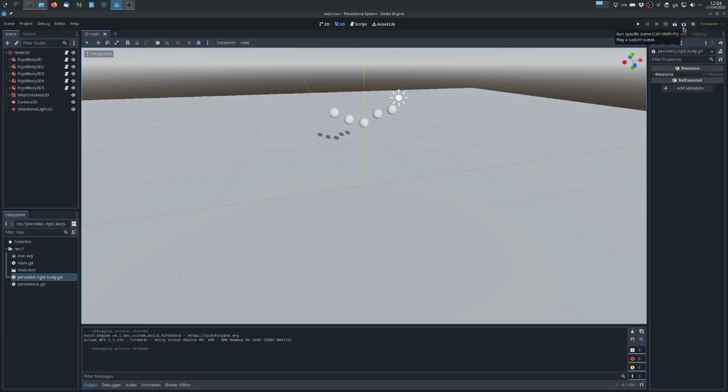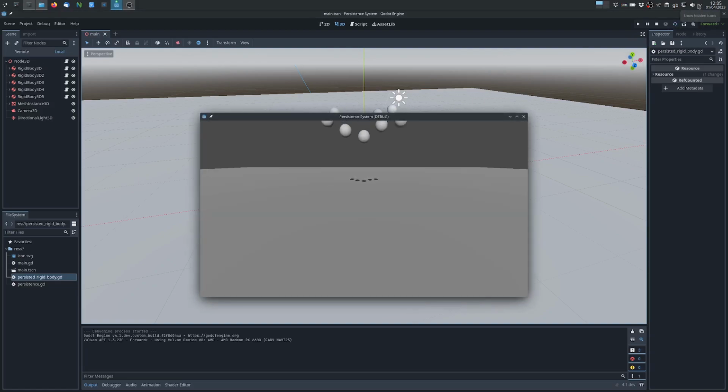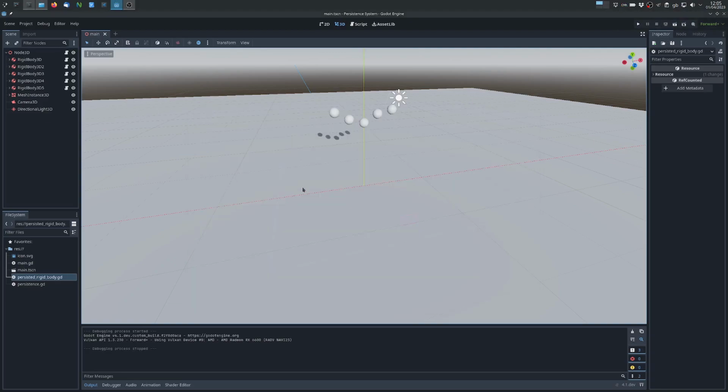Hi everyone, this is Manuele and today I want to show you how to implement a simple persistence system in Godot 4. So here I have a scene with few rigid bodies and I have a persistence system that will persist the state in memory of the rigid bodies when the scene is loaded, and then I can restore the state by pressing enter. So as you can see, the rigid bodies fall to the ground and then by pressing enter they are taken back to the original position.